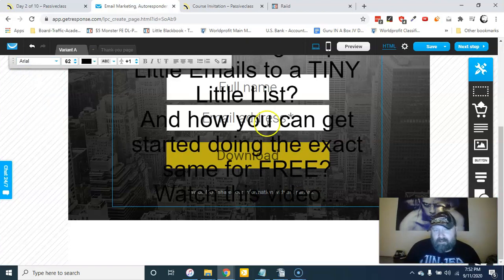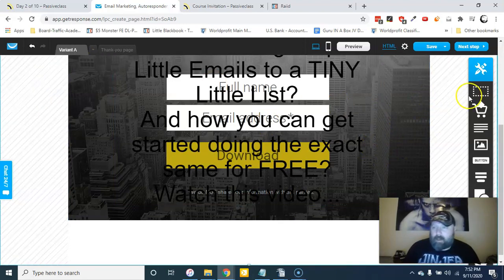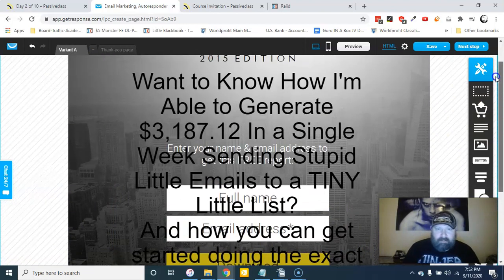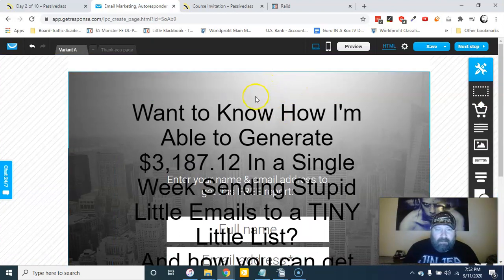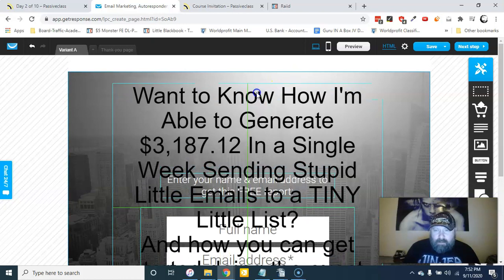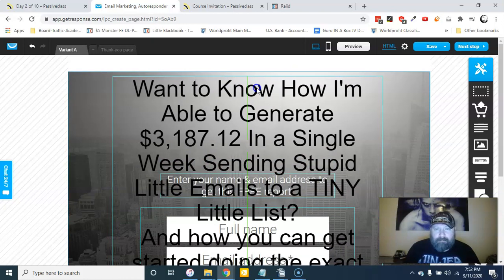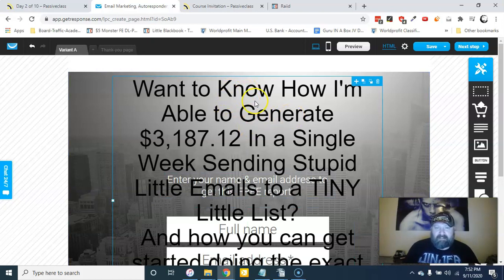We could try Arial. That might be all right. And then let's scroll up. Like I said, I don't have very much experience using this. We're going to get rid of this 2015 edition. And we should be able to just drag this up to where we want it. See that little green line going through there? That means it's centered. Okay.